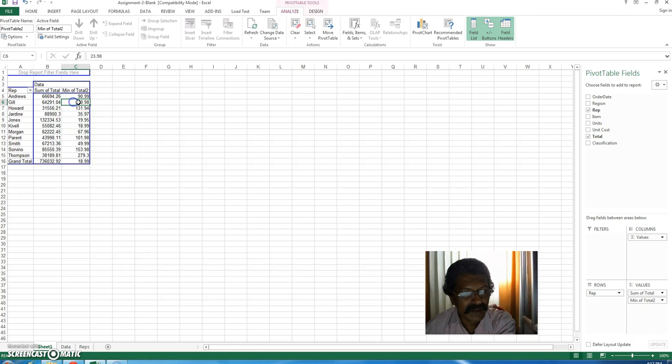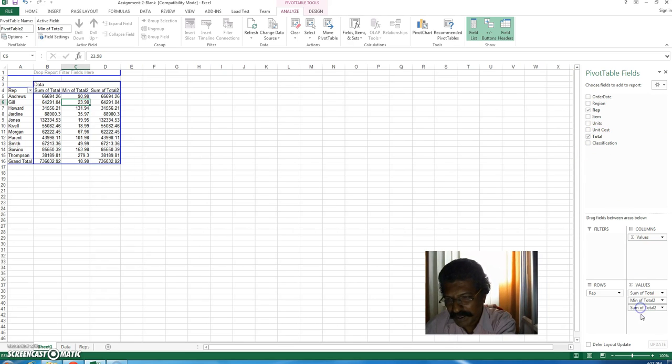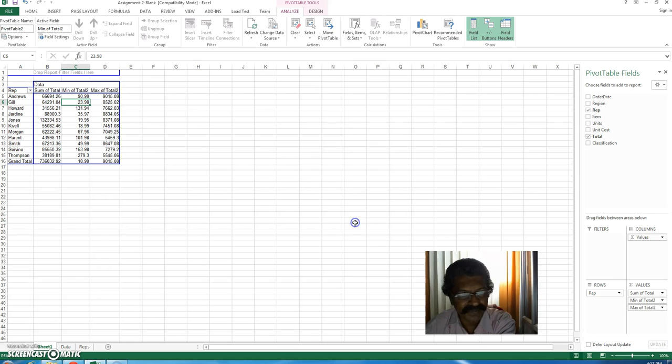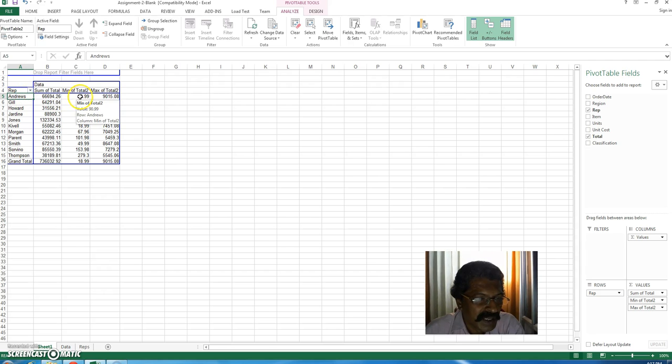Likewise I want to find out the maximum sale of each representative. Again I drag the total, and by default you get sum. Therefore I select field setting and I want the maximum value. So now we get the entire details of each representative. This means, out of 10 representatives, Andrew has a minimum sale of 90, maximum sale of 9,050, and a total sale of 66,694.